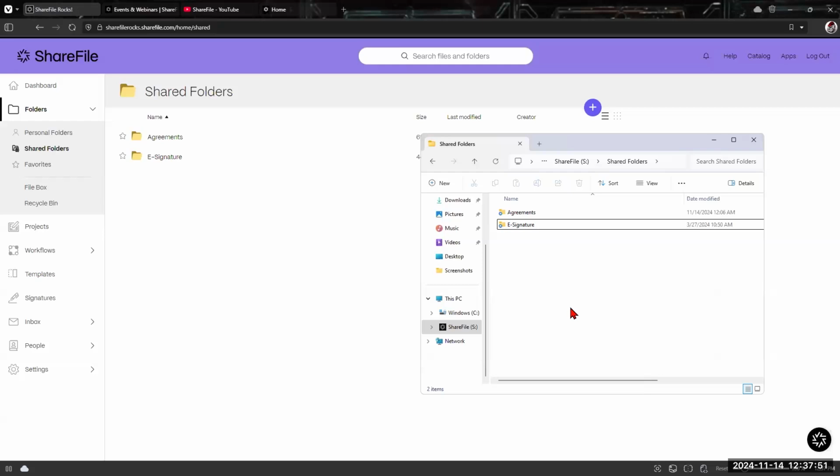This tool will be running in the background as long as you have your machine up and running.